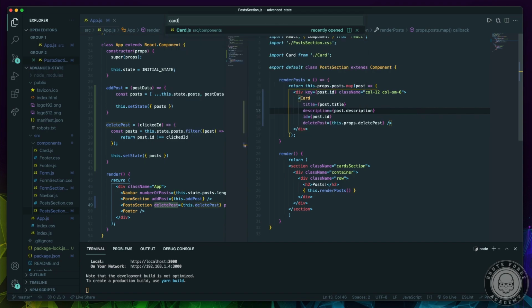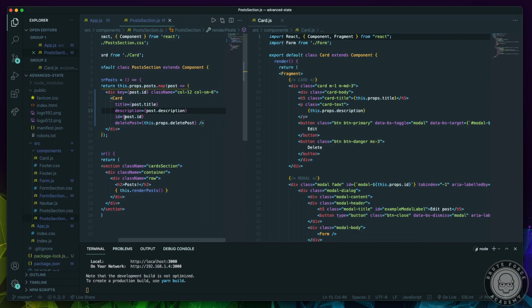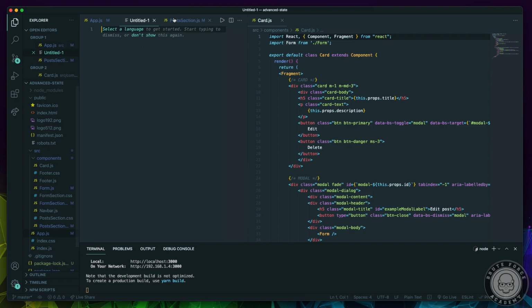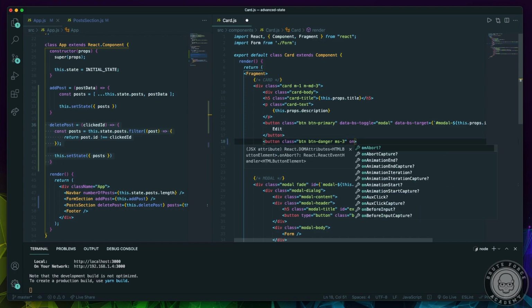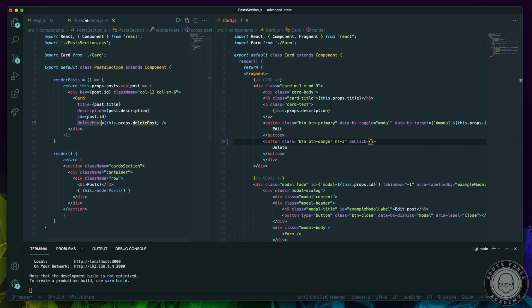Okay, so we'll go ahead and say card, and then from within this card we should have access to something called delete post, which is going to be this helper method we created in our app.js file. Okay, and when do we want this thing to happen? Well, whenever we click on this button here from within our card, that's when we want to delete the post. So what we can do is say on click, and then we'll just give it the prop that we passed in to the card, which we called delete post.